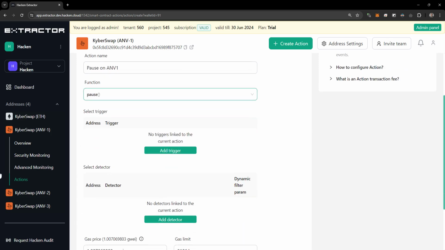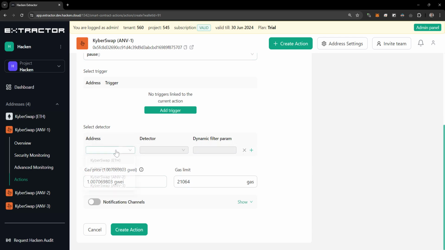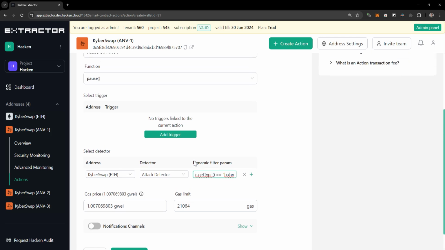And now I need to select the detectors. The detectors that I'm going to use here will be first the address. I'm pointing to the Cyberswap Ethereum network, and I will select the attack detector. And here in the filter, I should basically use the dynamic filter param. That's a script where you can filter exactly the kind of trigger that you want to target. In that case, it is the balance drop. So once the balance drop is triggered, I'm going to pause the contract because it's a critical alert.